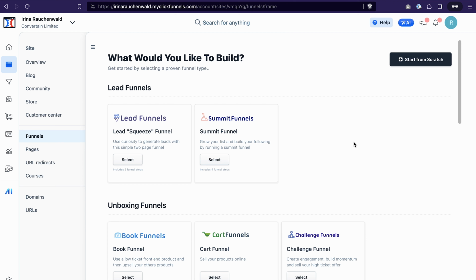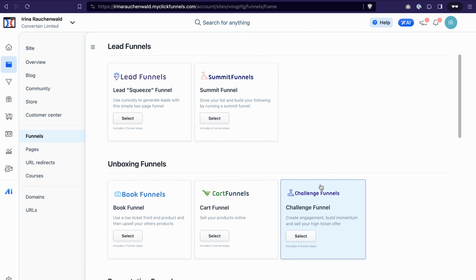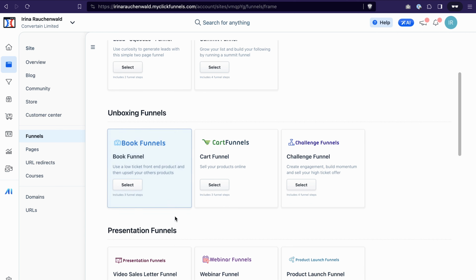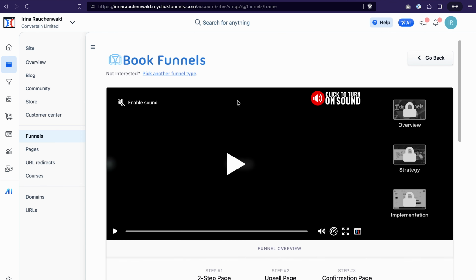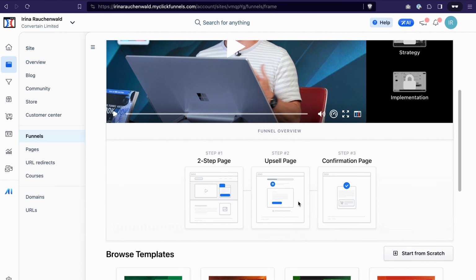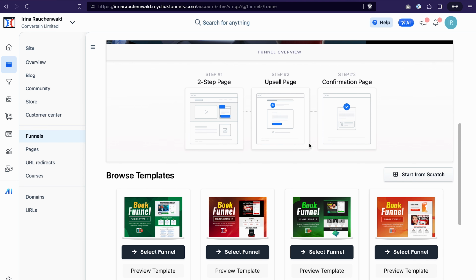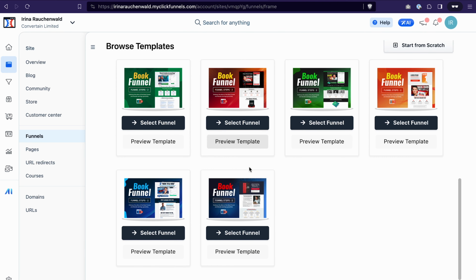What I really like about Clickfunnels 2.0 in terms of funnel building is that they offer a lot of funnel templates for different funnel types. And I'm not talking just about templates for separate pages, but the whole funnel template. Let's take the book funnel as an example. If you click Select, you will see some instructions on how to use this funnel type and how to import the template into your account. You also see the structure of the funnel, and then you can preview the templates that are available for you.